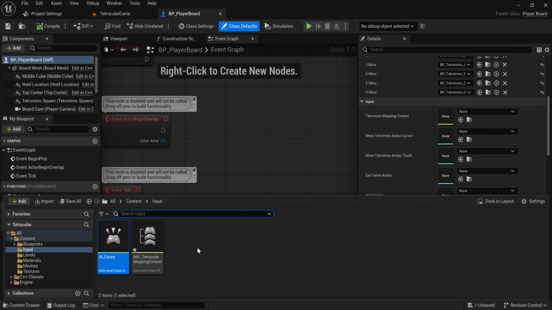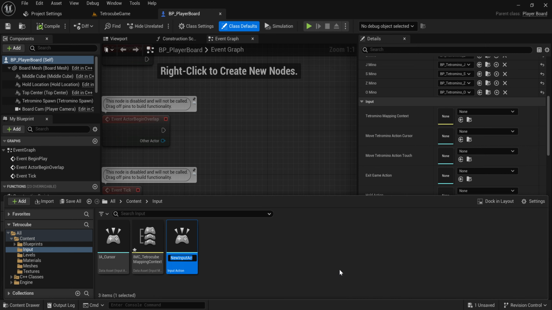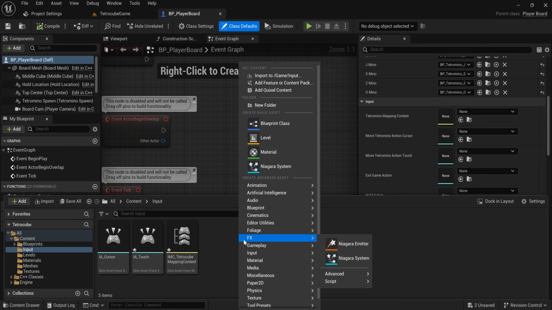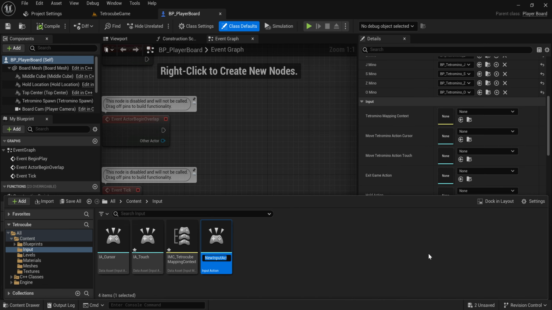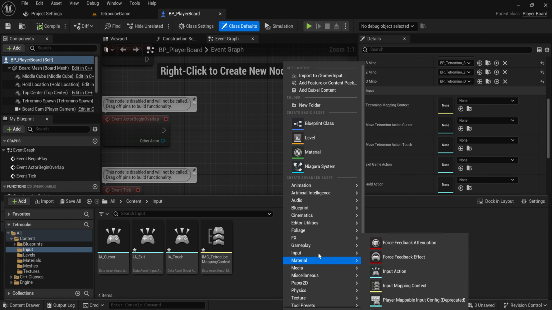All right, and then we need another one for touch. Input action, IA touch, exit, IA exit, IA hold.